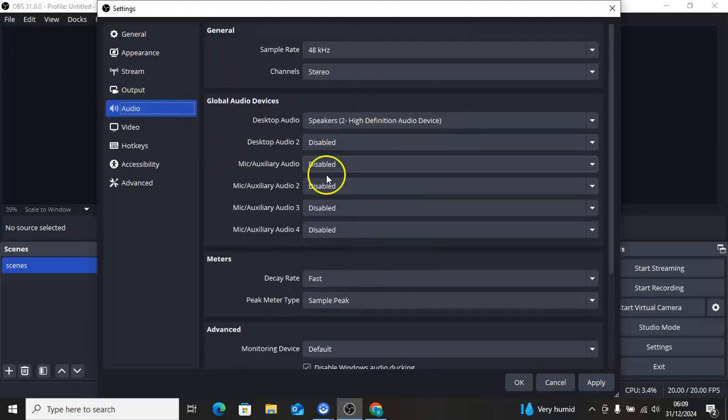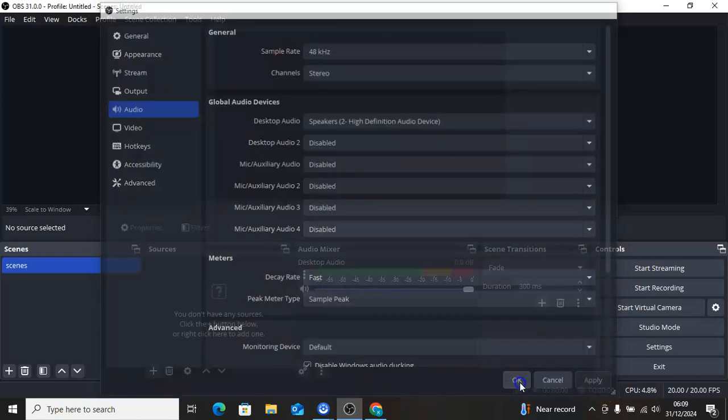Now the audio, we're going to come to our audio. Leave it this way. I'm going to select my microphone. Okay, let's leave this. We're going to come back to this later on. Just select apply and okay.